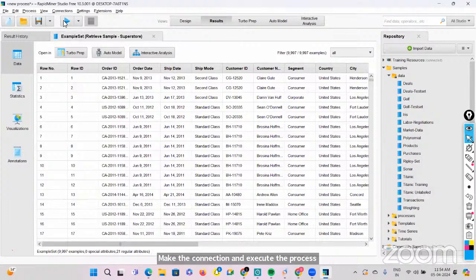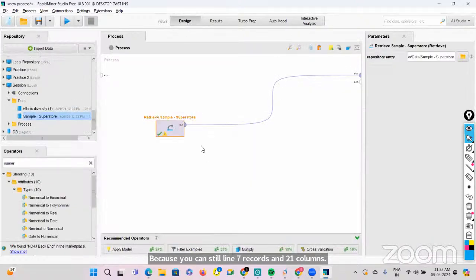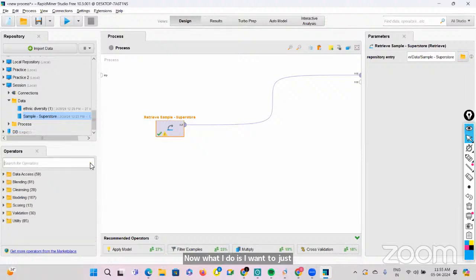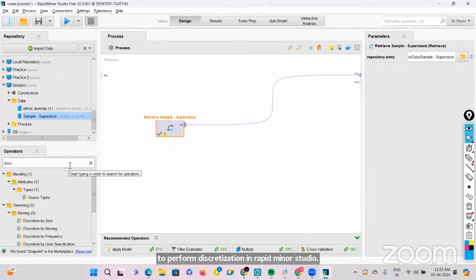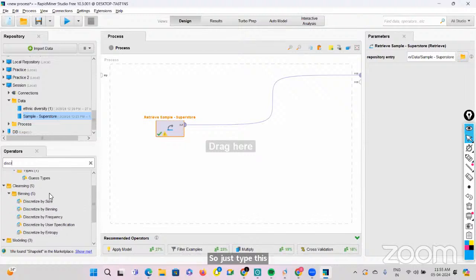Once you execute the process, you can see 997 records and 21 columns. Okay, now I'll go back to the design. Now I want to perform discretization in RapidMiner Studio. So just type discrete in operators. You can see a lot of different things coming: discretize by size, discretize by binning, by frequency, by user specification, by entropy. There are different things present. So basically we will use in RapidMiner Studio discretize by binning.